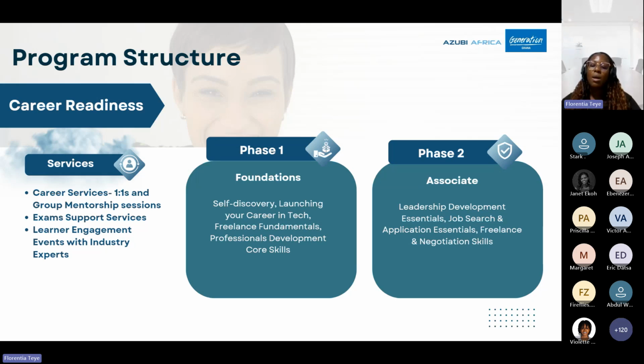We're going to do some other topics in launching your career into tech, doing some freelance fundamentals, and then we are going to now do your professional development sessions, okay? Then from there, in phase 2, we're also going to be doing leadership development essentials, some employability skills development, that's just job search, CV preparation, and all of that, and then freelance and negotiation skills, right? These are just a summary of the topics that you're going to be doing in the 18 weeks.